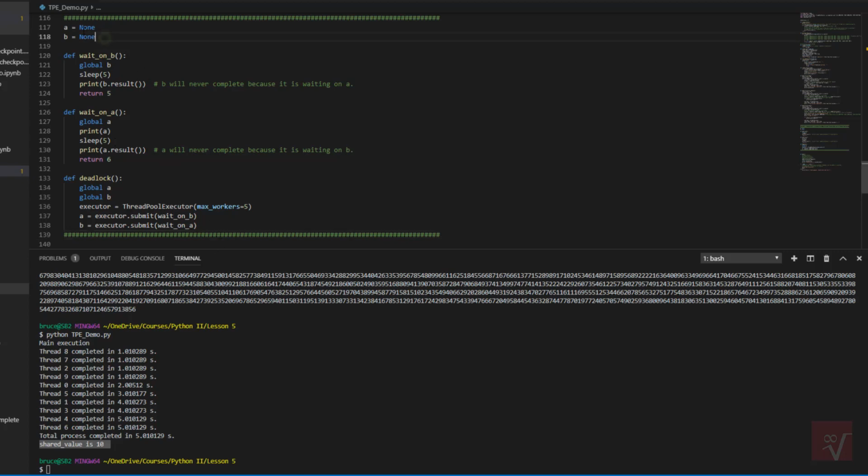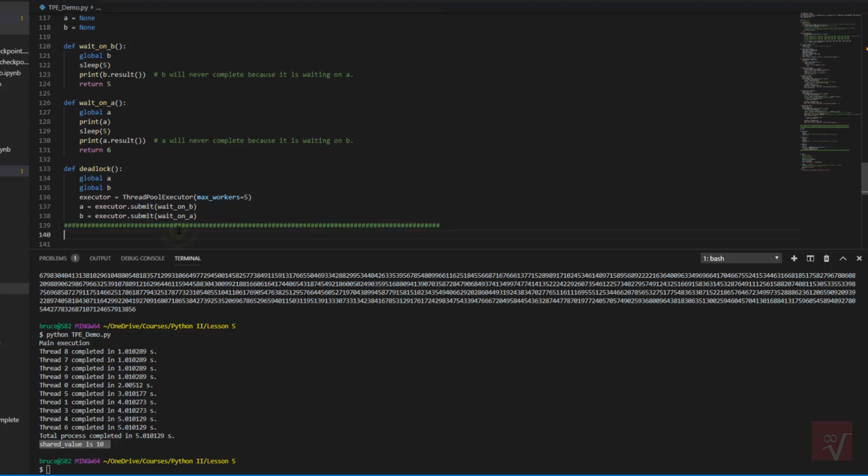So we create two essentially global variables, A and B, and set them both to None. Then we'll have a function called wait on B, which is essentially going to be one of the runnables or one of the thread functions. And then we'll have another one called wait on A. Now, in wait on B, it references the global B variable. It sleeps for 5 seconds, and then it's going to print the B result. Now, what is B? Well, B is going to be a future. And B is set to be the executor submit wait on A.